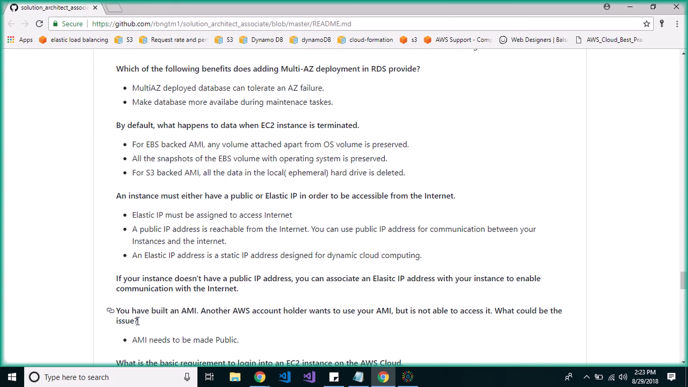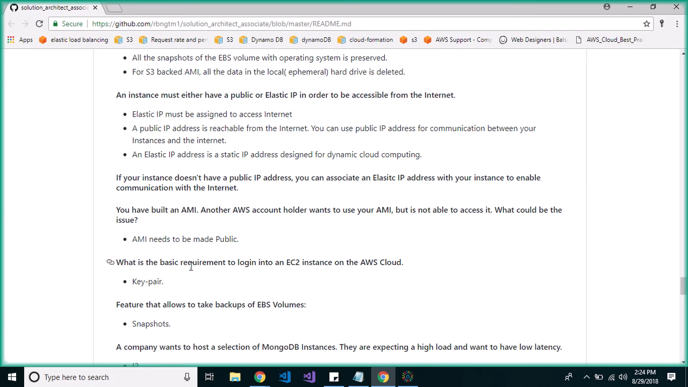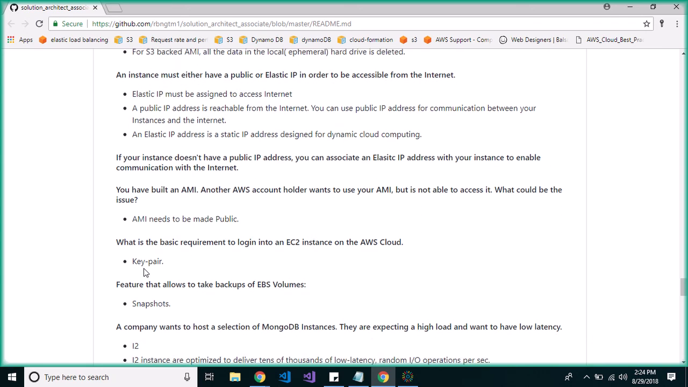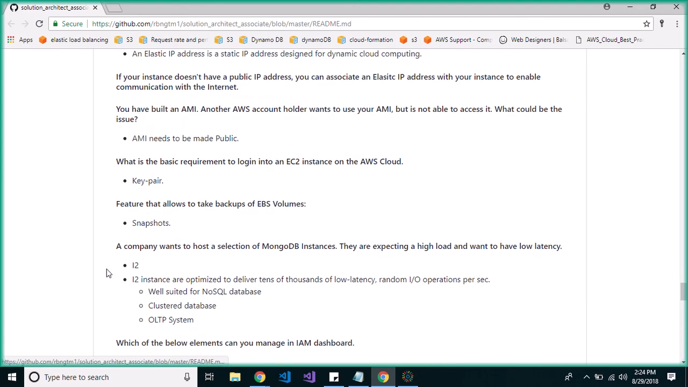That's the thing. And so moving to the next question, you have built an AMI, another AWS account holder wants to use your AMI but is not able to access it. What could be the issue? The AMI is not public, so you need to make it public, right? Okay. The next question, what is the basic requirement for logging into an EC2 instance on the AWS cloud? So that's a key pair, right? Another thing, the feature that allows you to take backups of EBS volumes, that's snapshots, right?